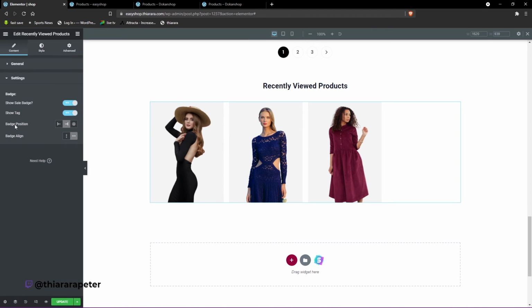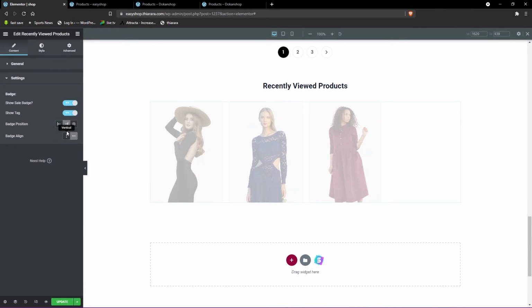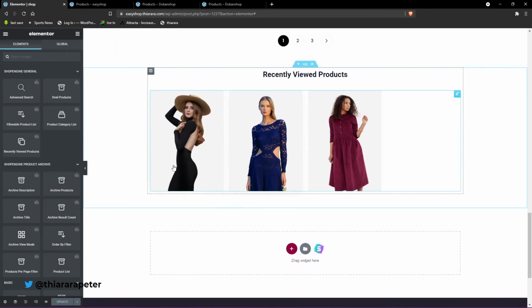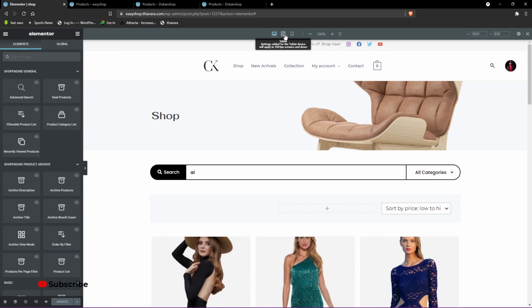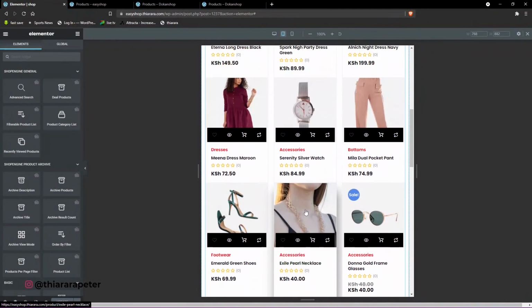Now go to the setting, and you have the badge. If you have on sale, you can customize it, but I just want it to be the way it was, and after that I just update from here. So from there, now let's view how it looks on mobile phone. So this is the page you have just created. This is how it looks on tablet.